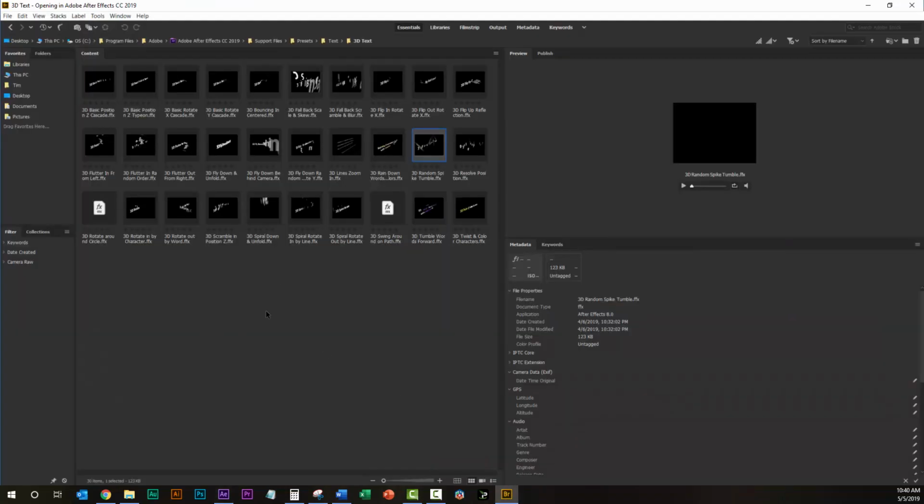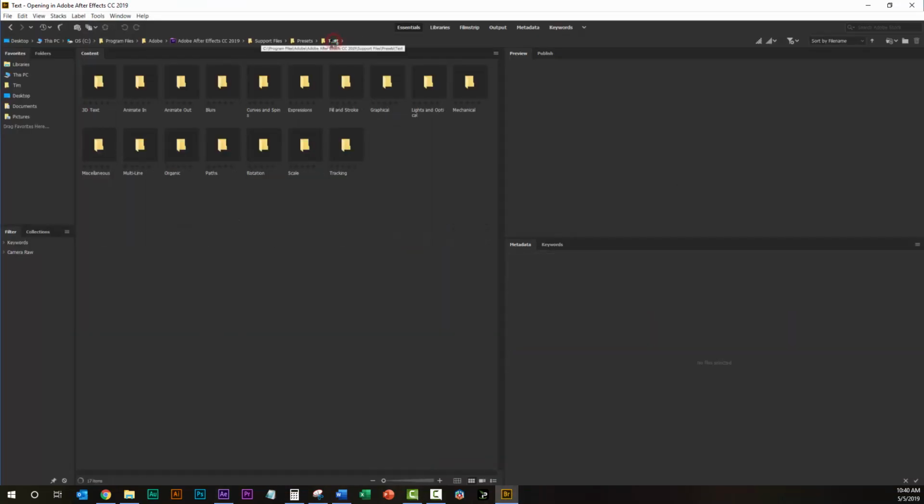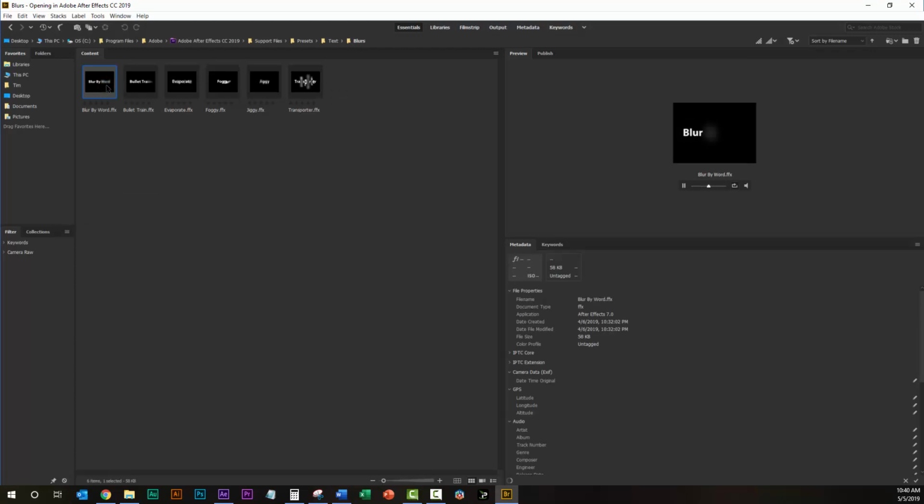We'll jump back over to Bridge. We'll go back to the text folder at the top. And some of the most usable ones, I think, are the blurs. Where's blur? There it is right there. Let's double click on blurs and we can preview these blur by word. And I'm sure you can figure out that what's happening here is most of these animations are done using the Animate function that we just played with. These are just presets using mostly the Animate function. So you could change this to blur by letter instead, or blur by line, or set it to randomly blur in characters, things like that.